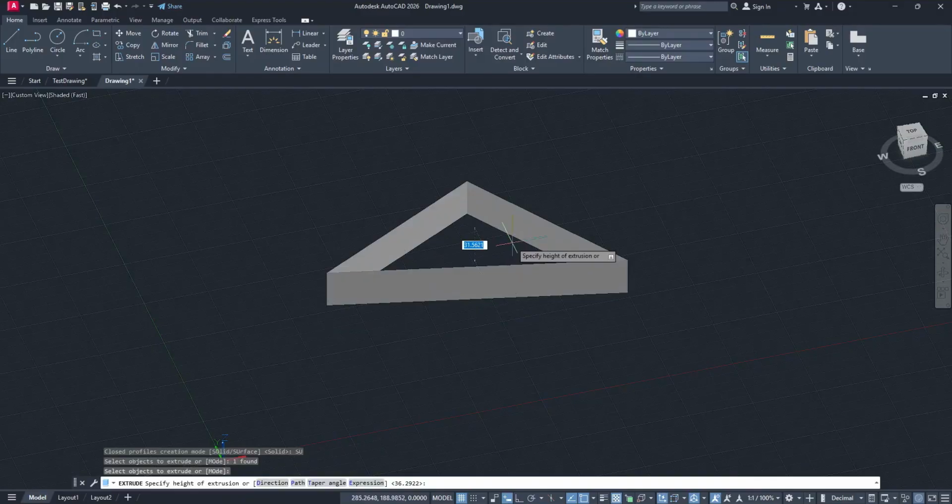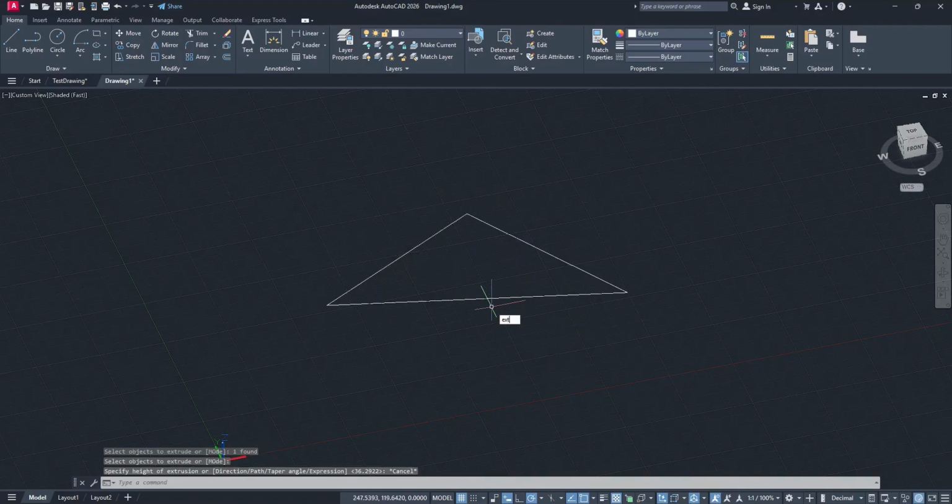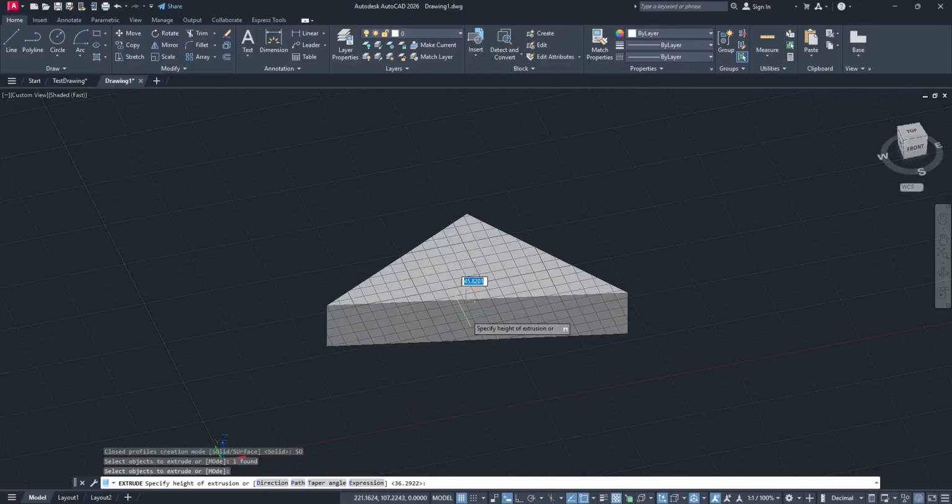By selecting mode, you'll see several choices, but we are focused on creating a solid. Therefore, select Solid. By choosing this, you're instructing AutoCAD to treat your shape as a three-dimensional solid during the extrusion process rather than defaulting to a surface. And there you have it. With these steps, your shape should now extrude into a solid form seamlessly.